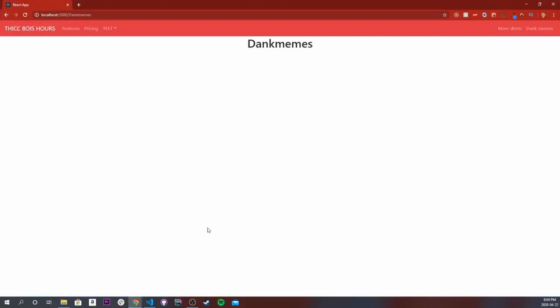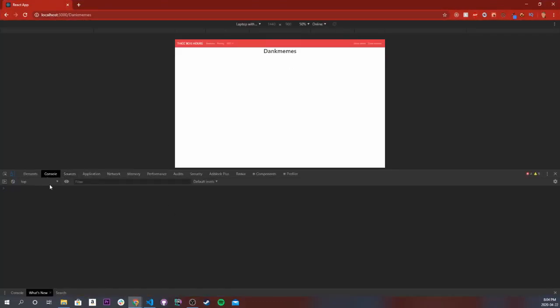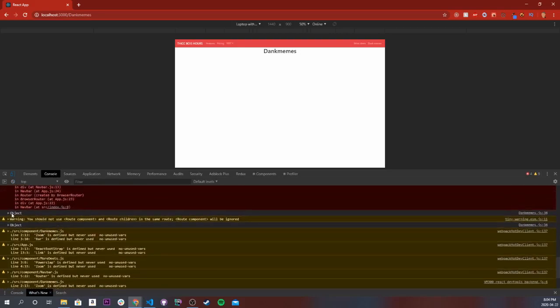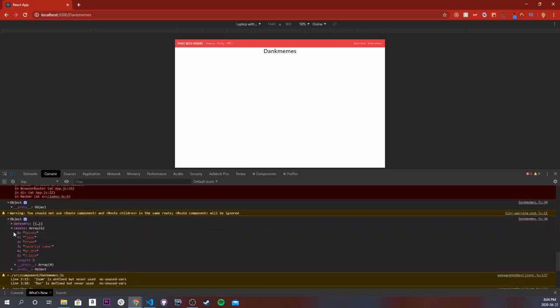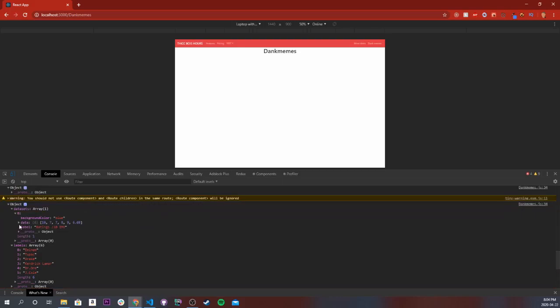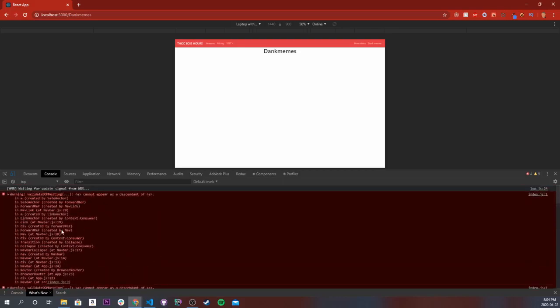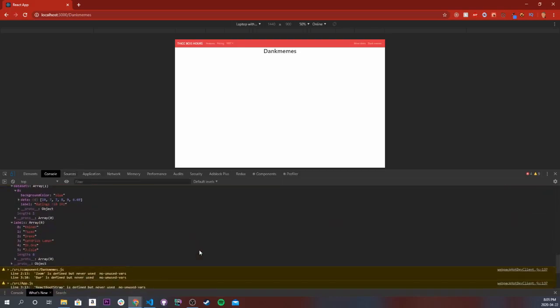Let's see if it works. Go into our inspector. Scroll up a bit. Okay, object, wrong one. Object right here. Alright, so we have our labels and we have our data right there. Cool. And we also have this error. Let's worry about that later, but let's get everything working.